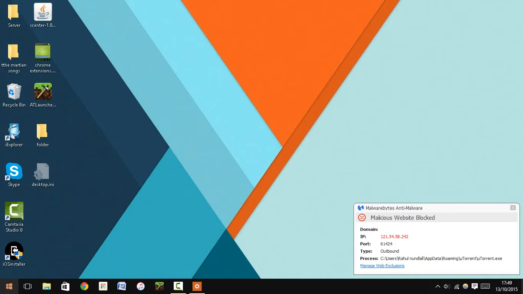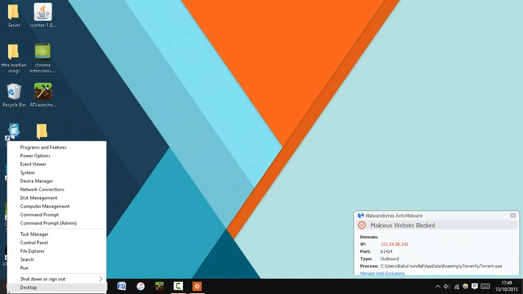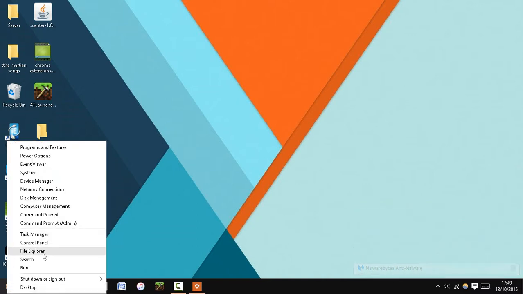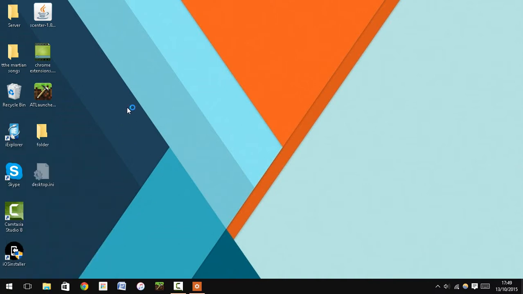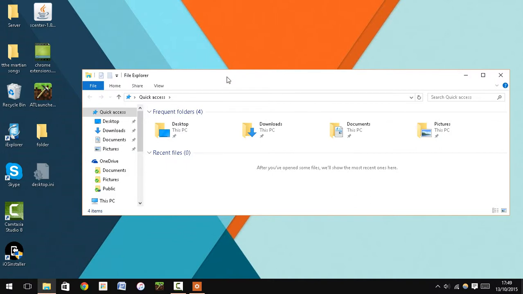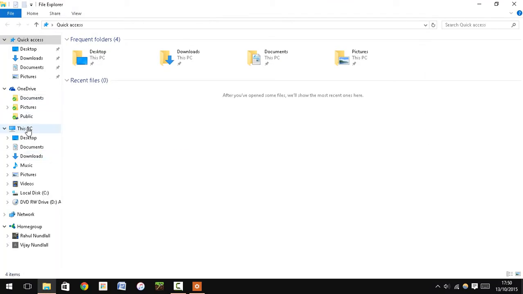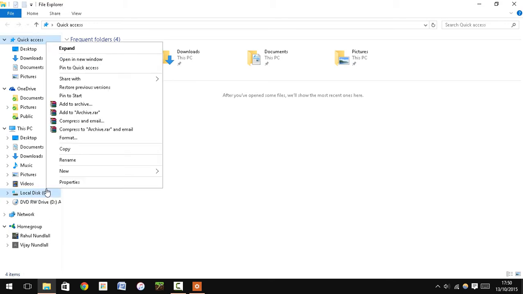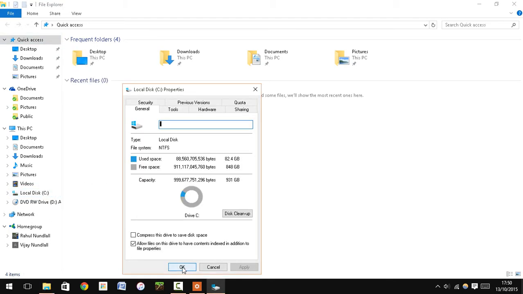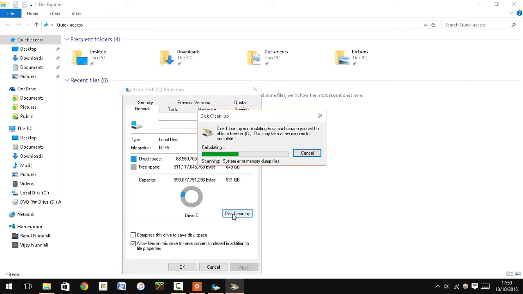Now for last but certainly not least, you right click the start button, file explorer. Once it loads up, you head over to your C drive, which is right here. Then you right click it, you go to properties, wait for that to load up, and then you go to disk cleanup, and then it'll start to scan.